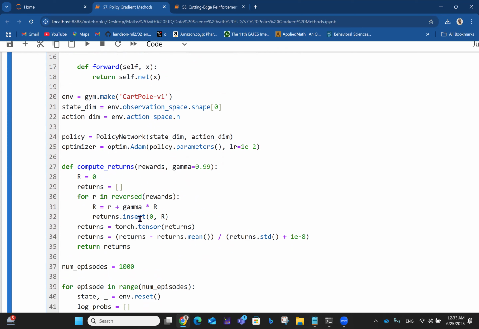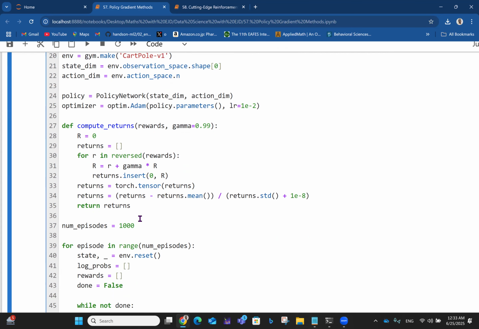Of course, don't forget the gamma. We've been seeing this gamma all along. It's very close to one, but it hardly gets to one. It's the discount factor. Yes, that's what the gamma is, the discount factor. So you have R is 0, returns this. So you initialize the return like this. So for R in reversed rewards, you have R is R plus gamma multiplied by R, then returns.insert(0, R), and you keep doing that.